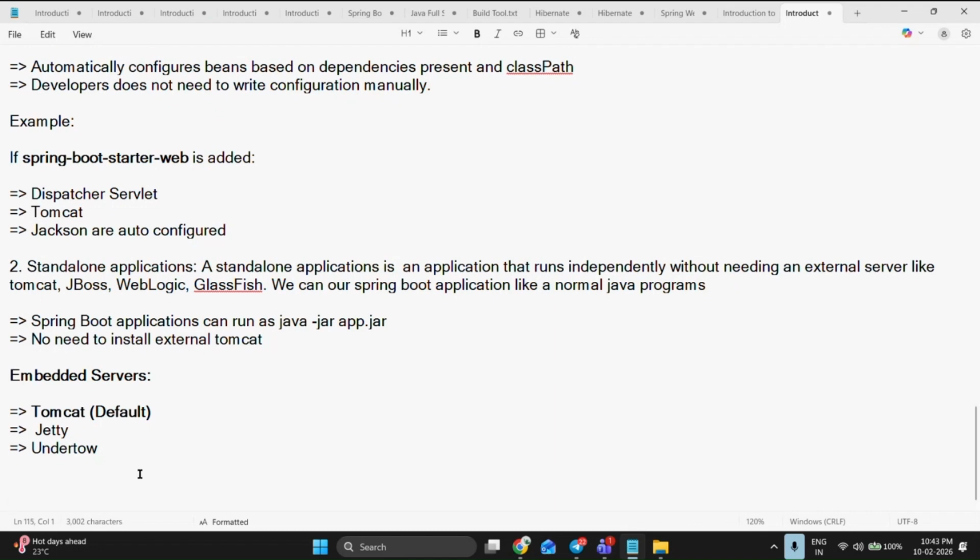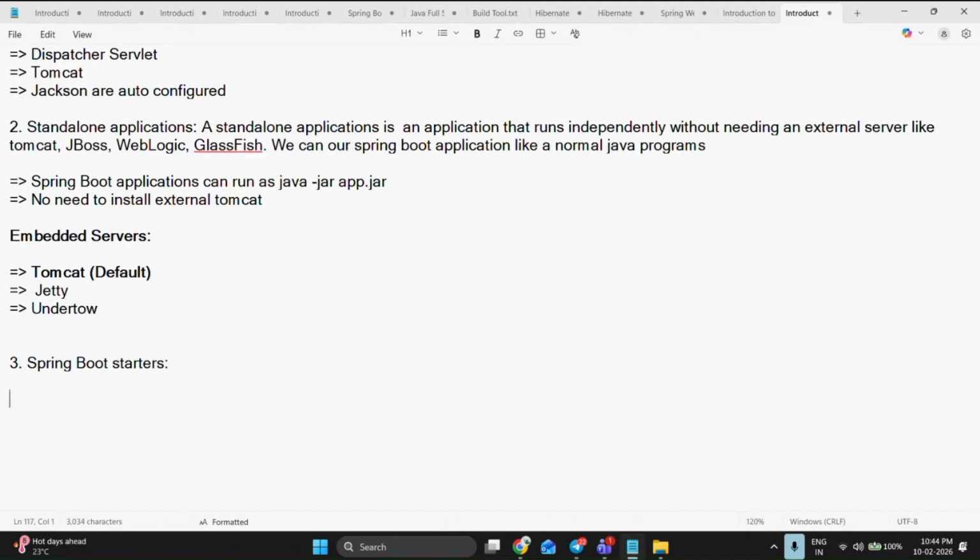The next concept is Spring Boot starters. Don't think starters are like a food item or any items. A starter is nothing but a dependency. What is meant by Spring Boot starters? Starter is equal to pre-configured dependencies, or I can say a pre-configured dependency bundle, a set of bundles.